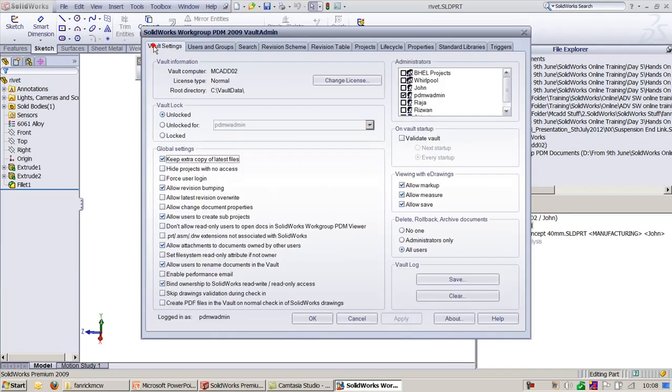And let us understand some of the vault settings here. If you see, the first option is vault lock. This vault lock can be used only by the admin, that is the project leader, or it can be used by any of the users. You can make a setting in this vault setting, but preferably you can leave it as the default given here. And vault information: here you can see where the vault data is installed, whether it is on the same machine or a different machine, or which location it is installed in.